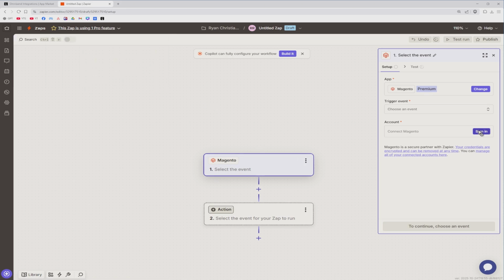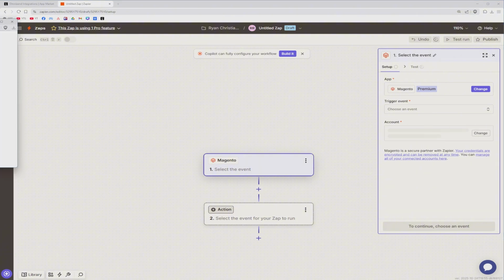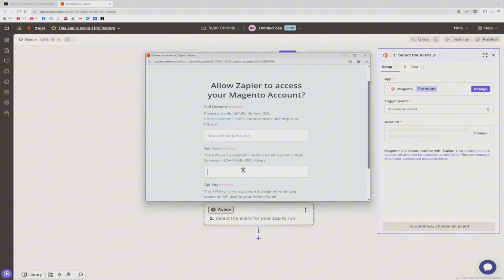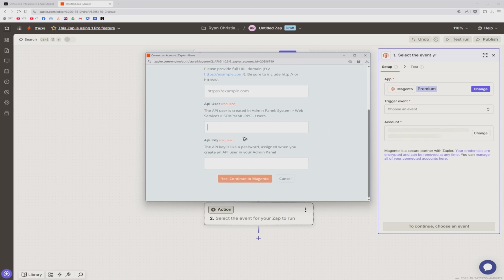Okay, Magento, sign in with your Magento account, and there will be a pop-up like so. Enter your full domain, API user, and you'll have instructions right here. The API user is created in admin panel, system, web services, and the API key is like a password assigned when you create an API user in admin panel. Okay, and once that's done, just hit yes, continue to Magento.